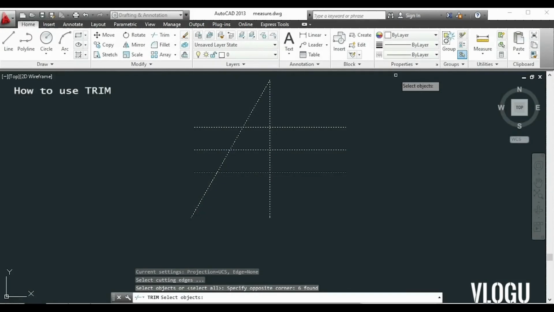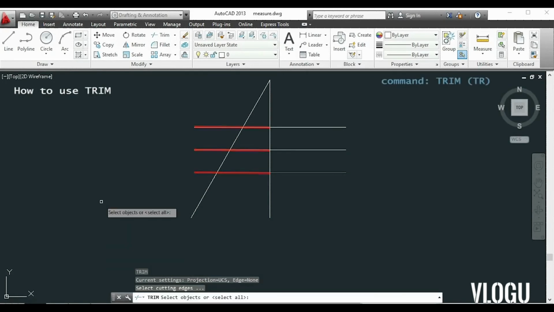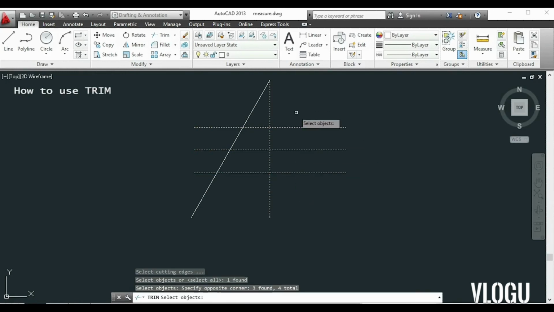Now, imagine if I want to cut off all these parts of the parallel lines. I activate trim again, and this time I will only select this line and the three parallel lines. As I have left the diagonal one unselected, it will delete everything to the left from the vertical line. Here it is.